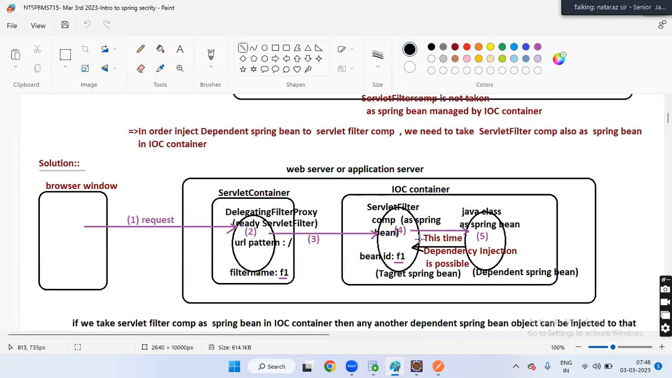So here, who is the hero, guys? Making a servlet filter a Spring Bean is not a great task. The hero is delegating filter proxy. Because this fellow is there, we are able to do this injection by moving the servlet filter to the IOC container. What do you say, boss?